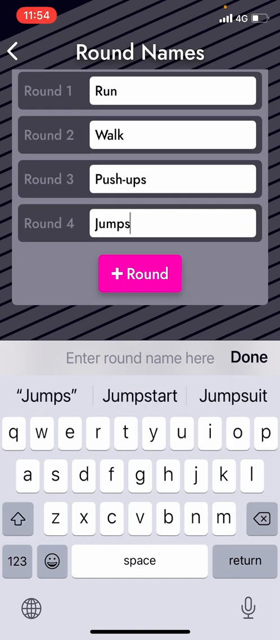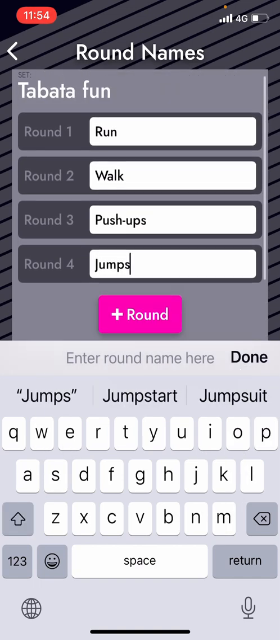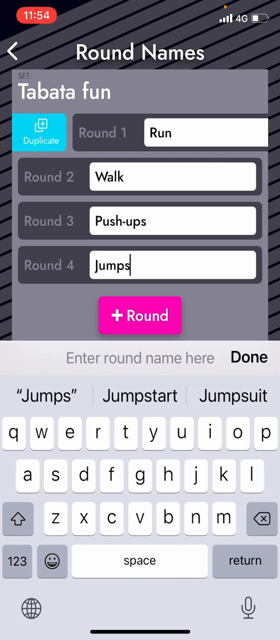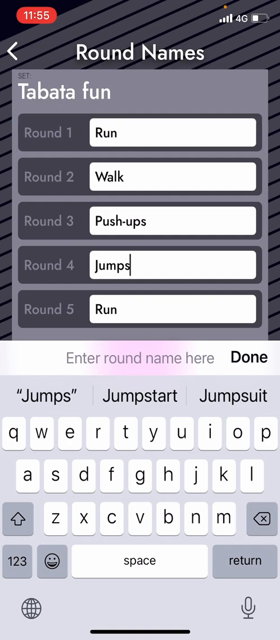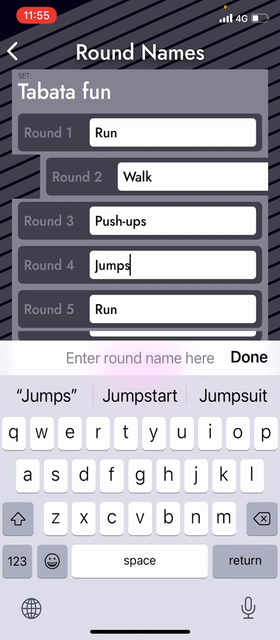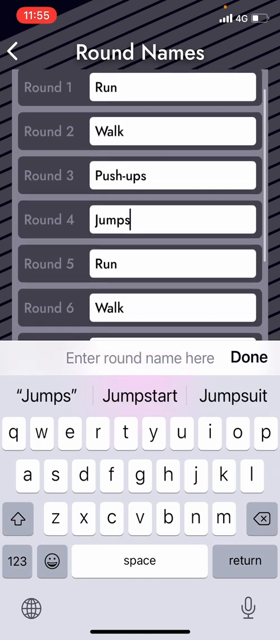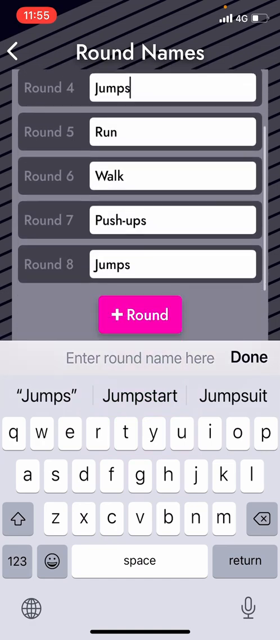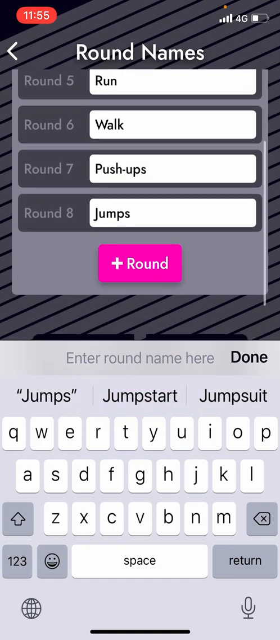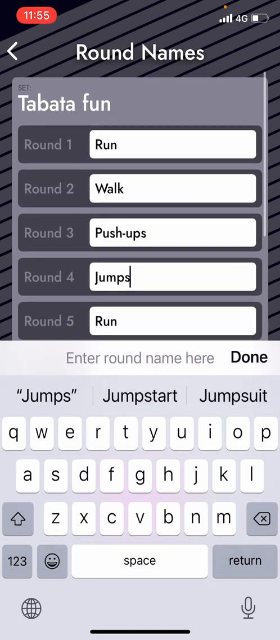That's it. We have that, and when we have those names, we can slide the round to the right, and we will duplicate that. Click on duplicate, it will duplicate. We will slide again, we will duplicate another one, this one. So we have push-ups, and we will duplicate the rest. So again, we have 8 rounds, and we duplicated them with the names.